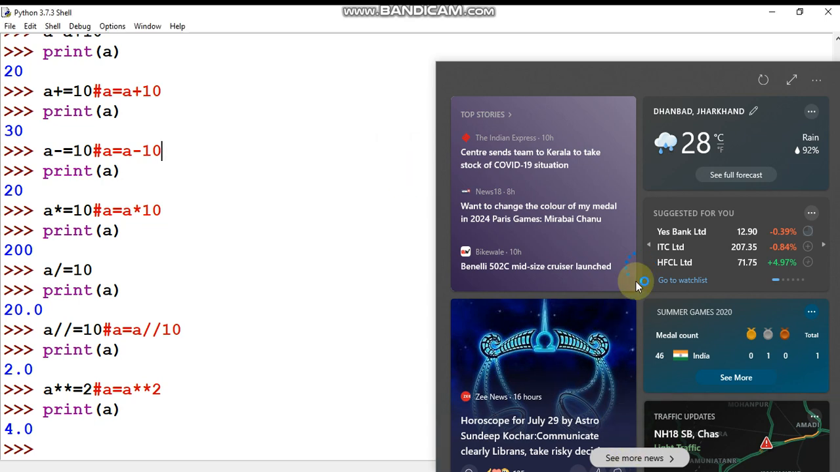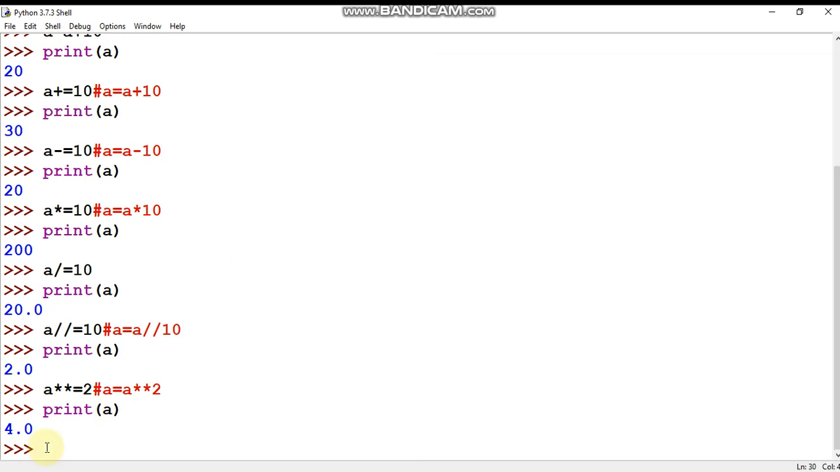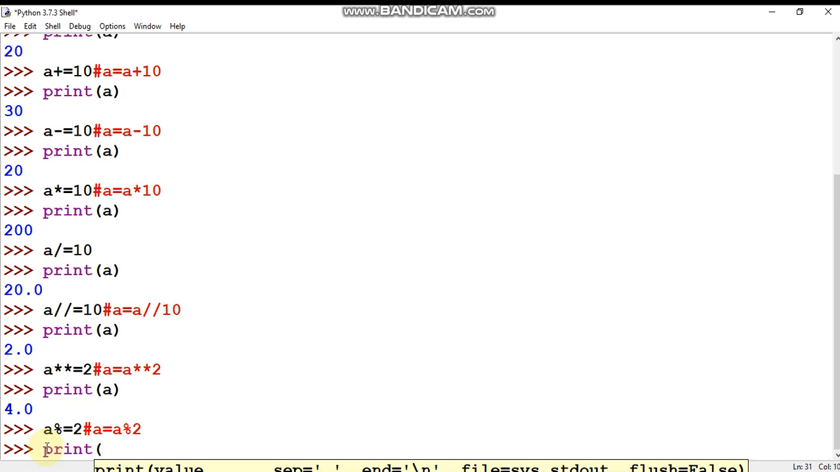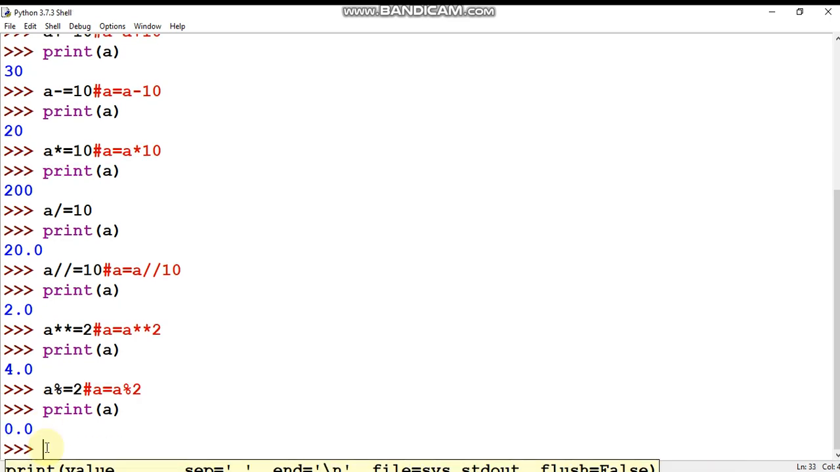Now I'm going to discuss the next one that is left, that is a modulo division 2. It is just equivalent to a equal to a modulo division 2. So modulo division I have discussed in a previous video. So when we print this one a, you can see this one.